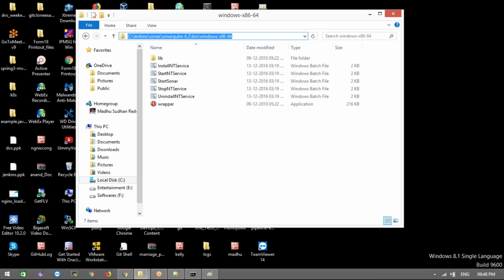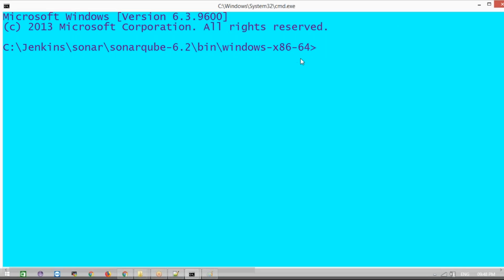Okay, I need to go for this path. I'm going to this path. Now what is the option I need to use? Start sonar server.bat/run. Start sonar server.bat/.